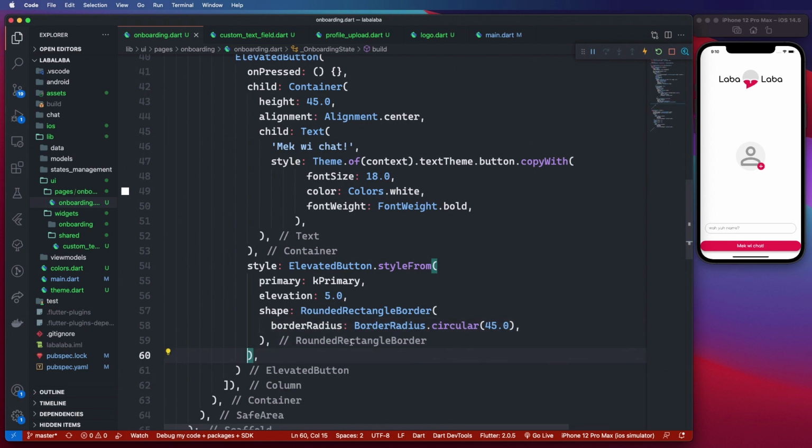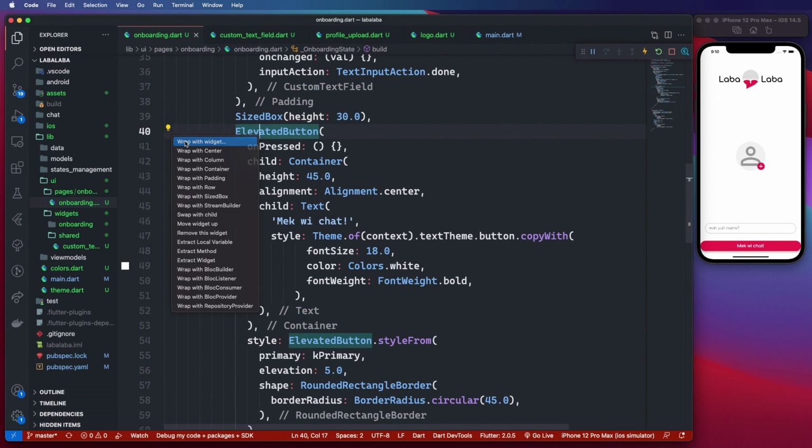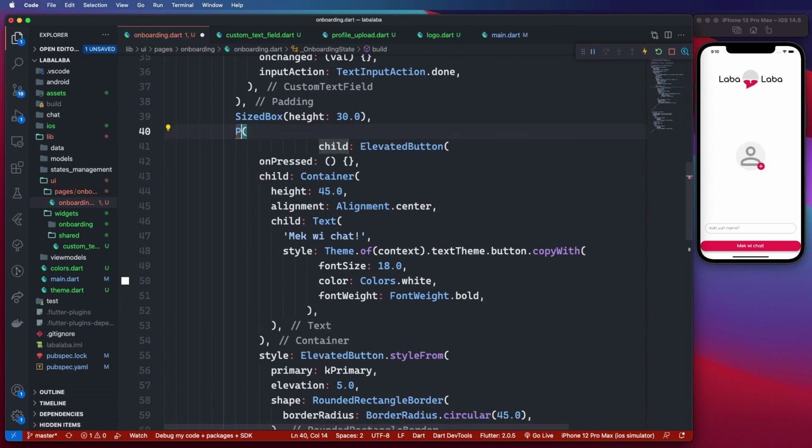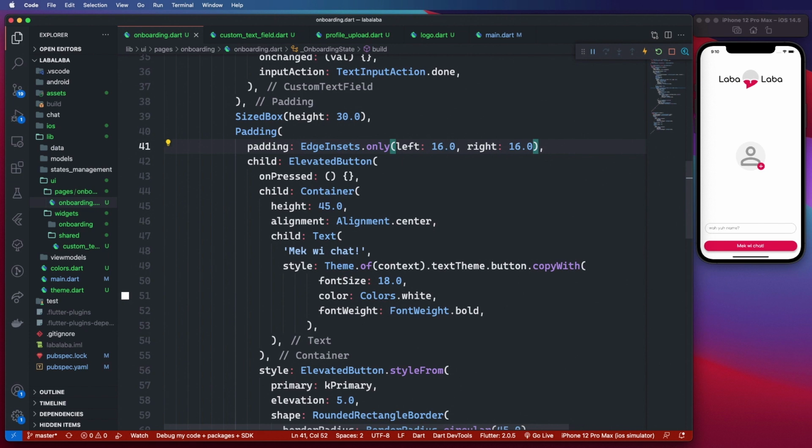our rounded button. So now we just need to wrap this inside of a padding widget and set the padding to be EdgeInsets only, left 16, right 16. Now we have our button here.